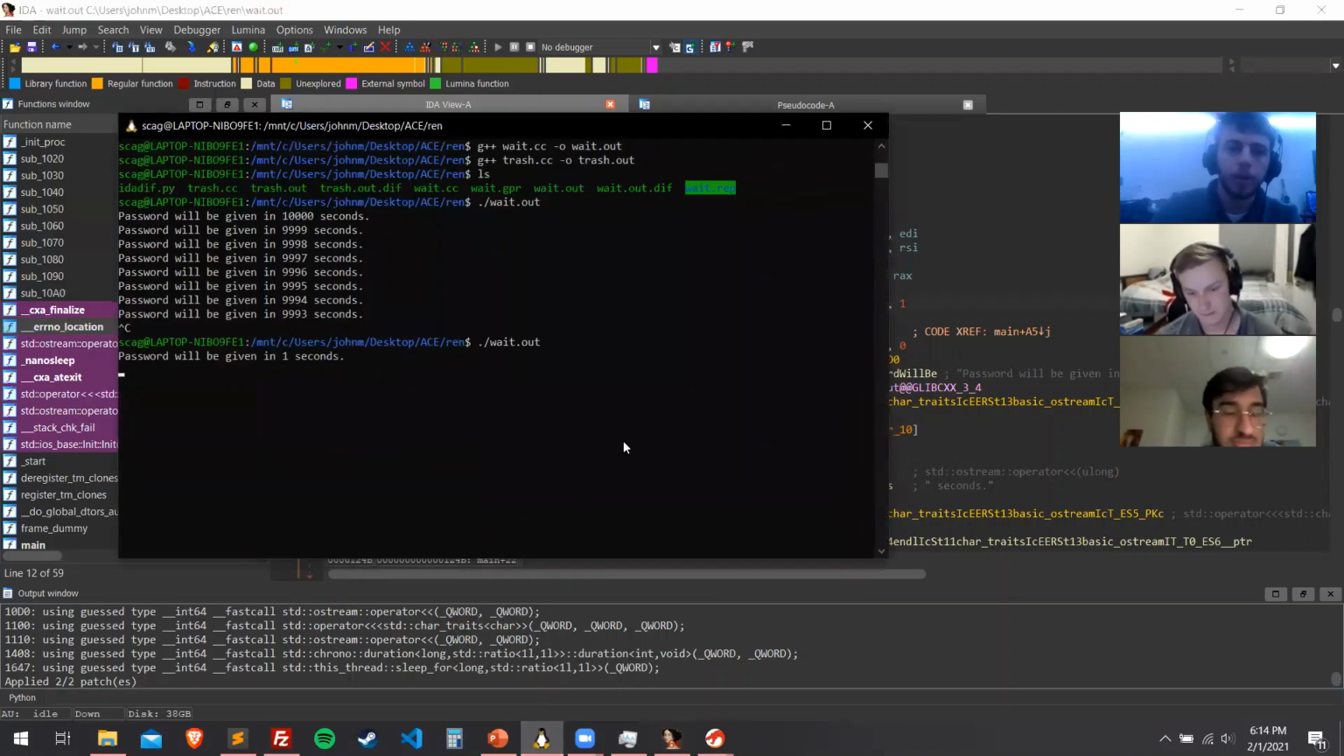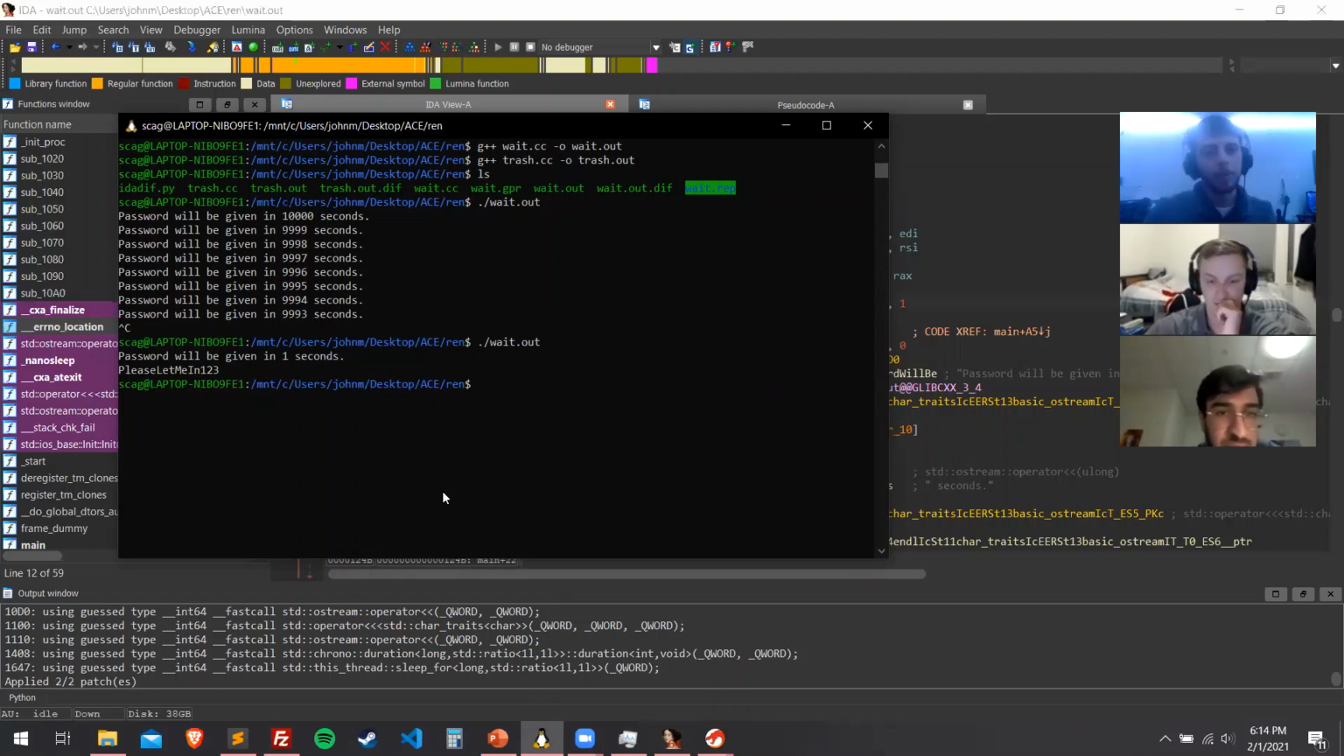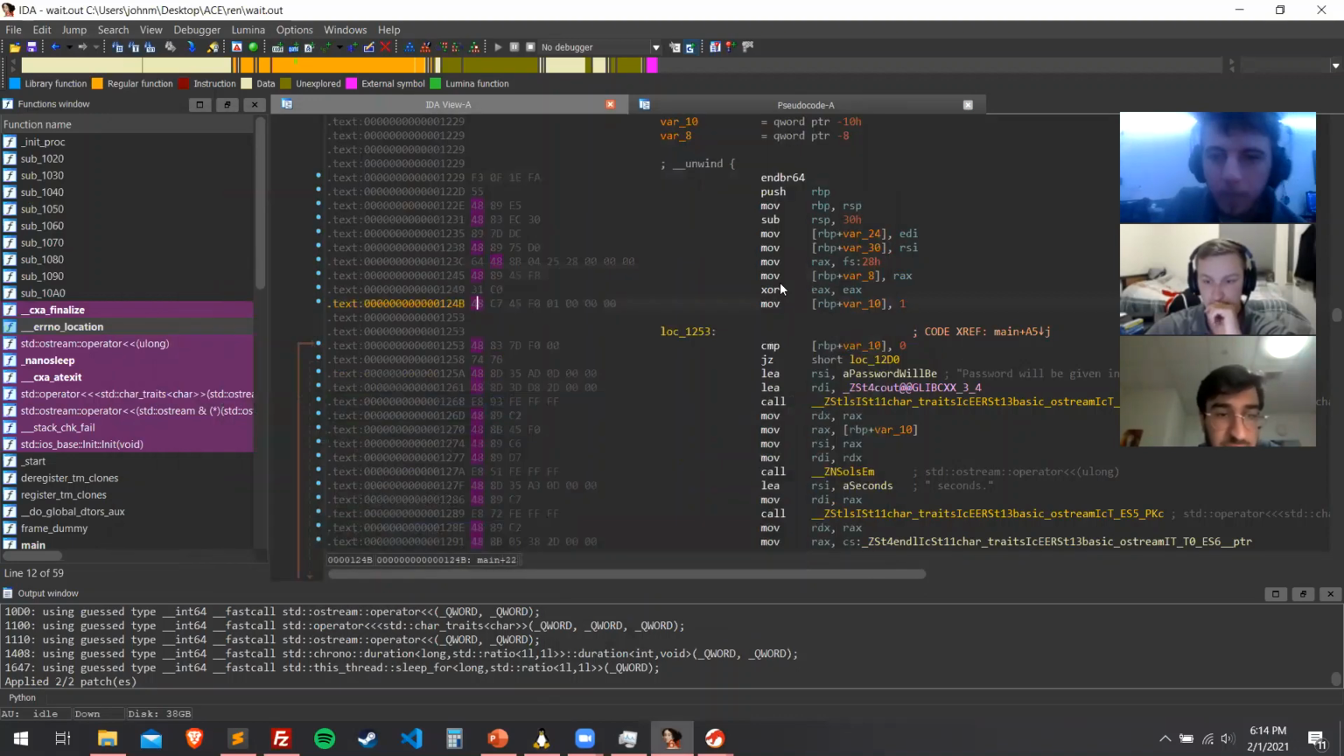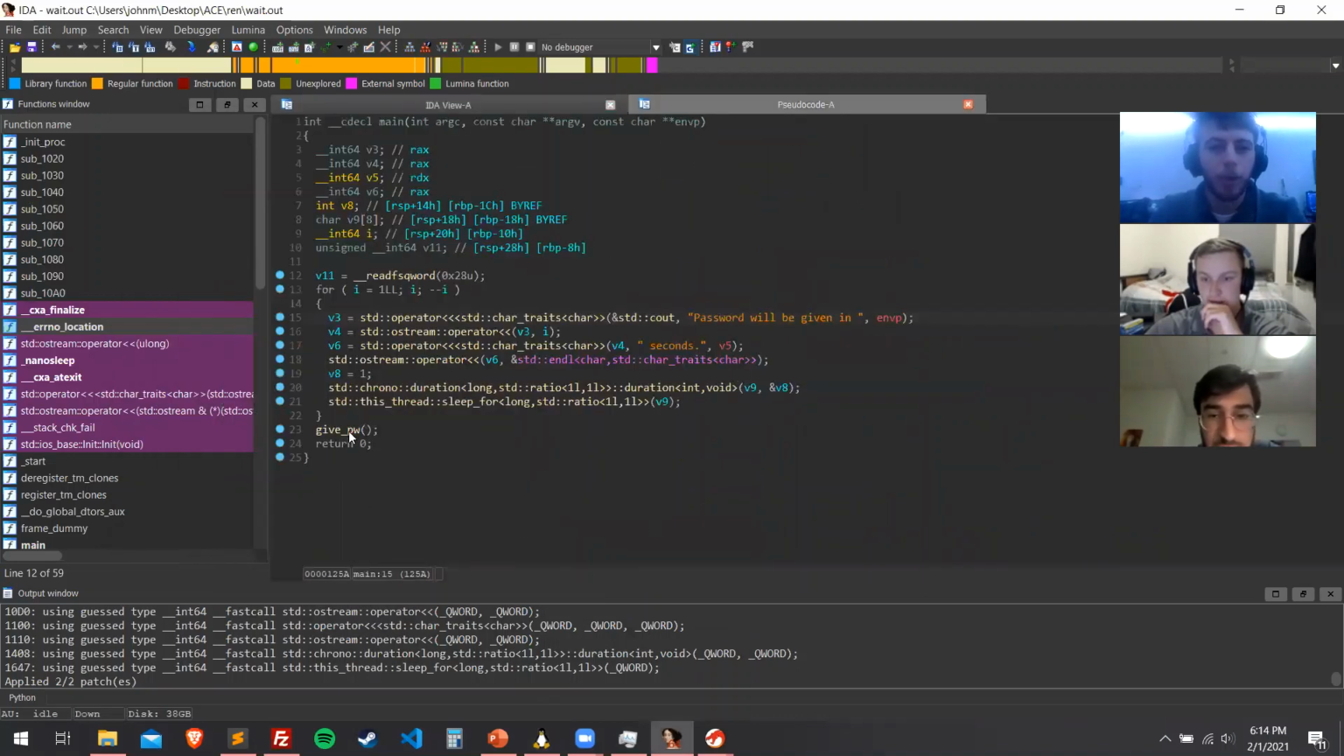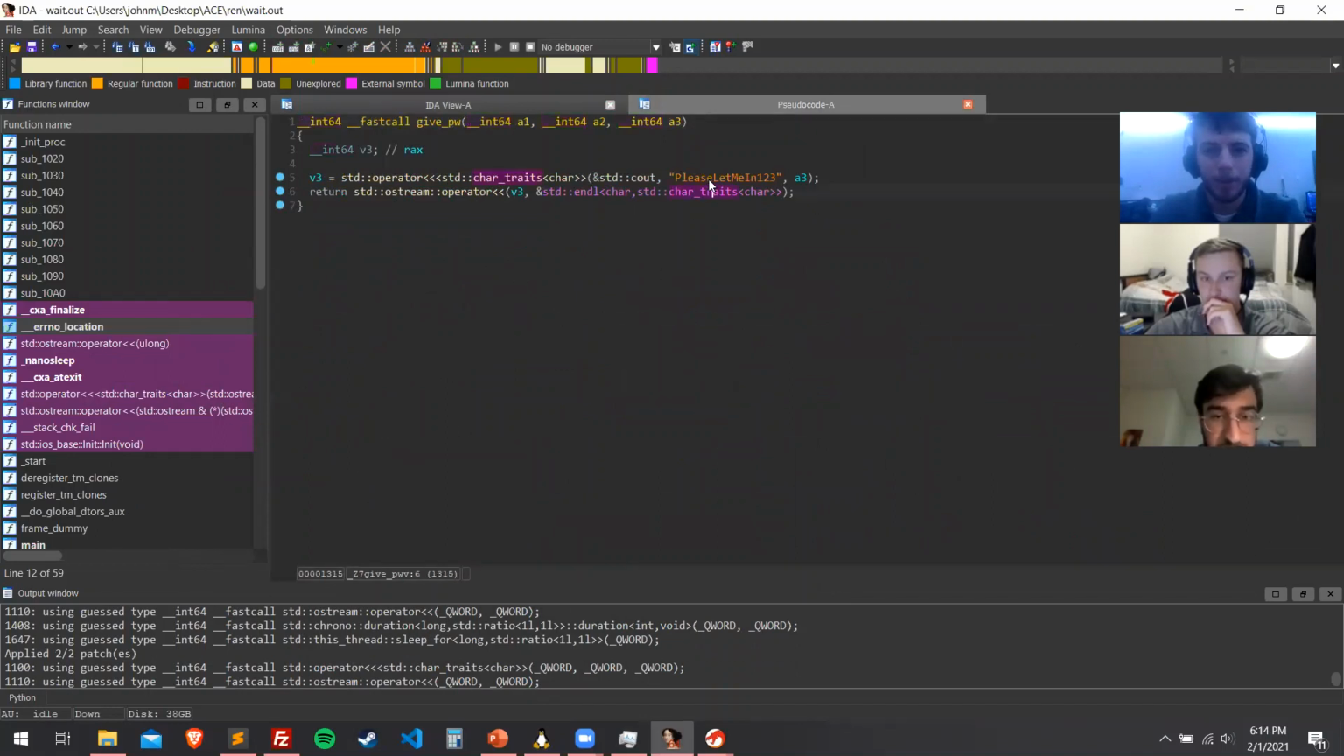Let's run it again. Wait that out. Password will be given in 1 second. Please let me in. 1, 2, 3. Ta-da, we did it. We have patched over some bytes to get the output that we want. So the thing I said to ignore, which is give password, yep, that was it right there.